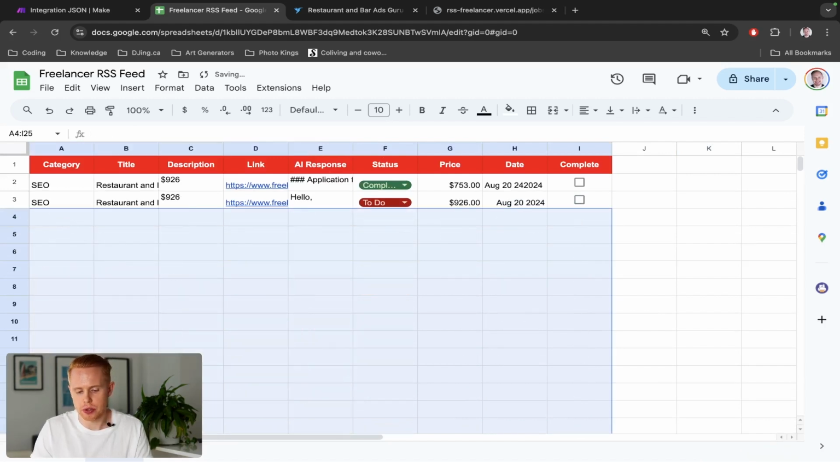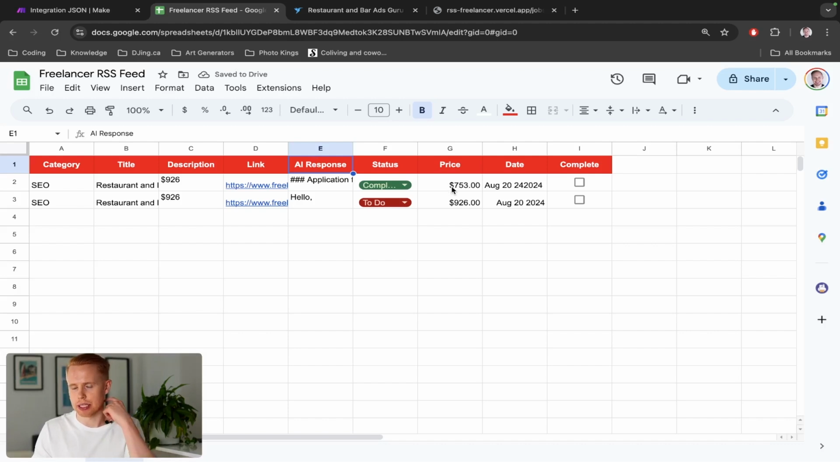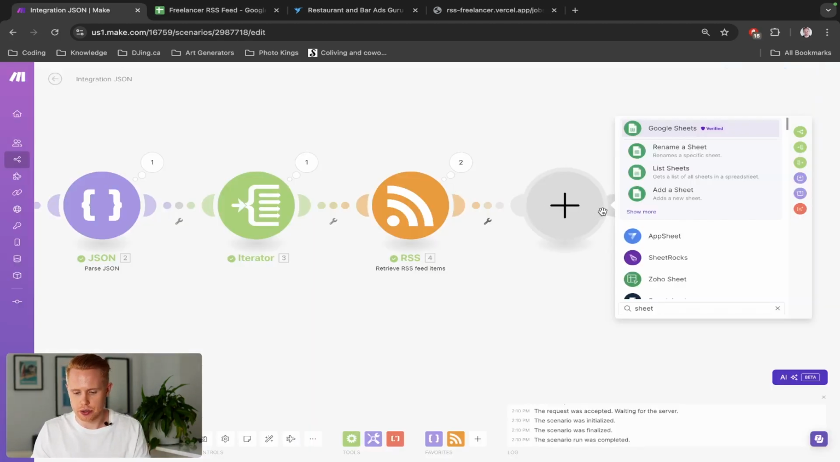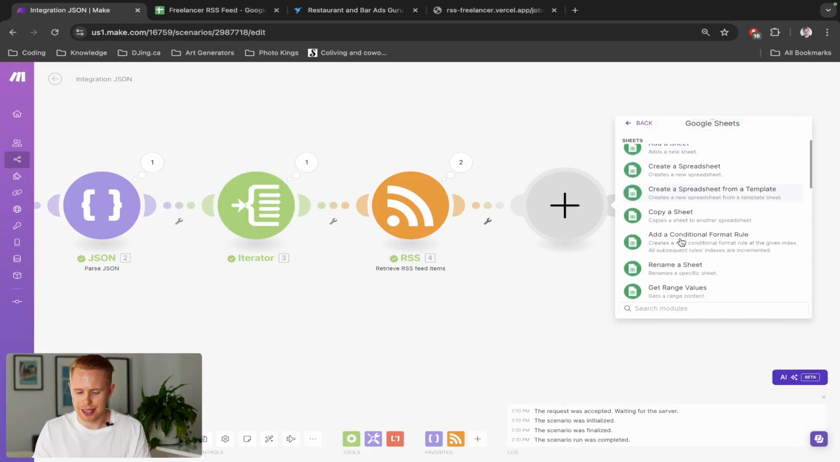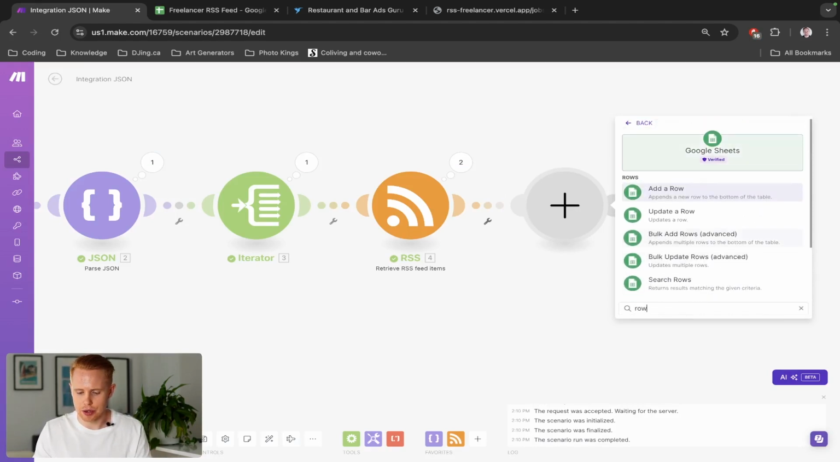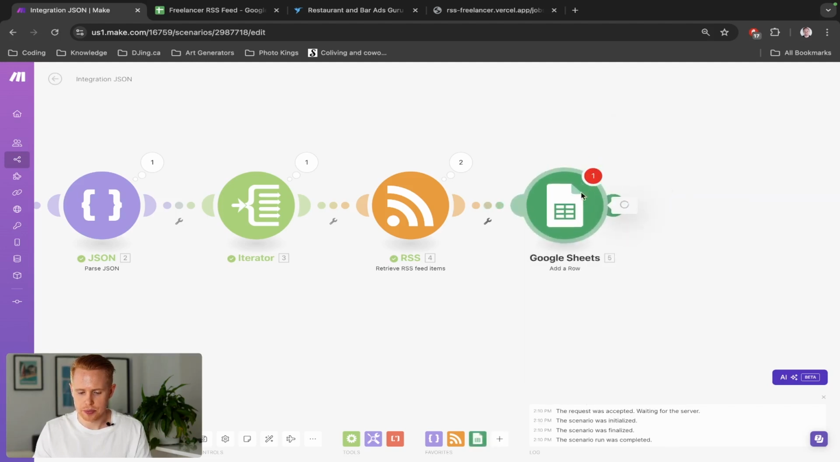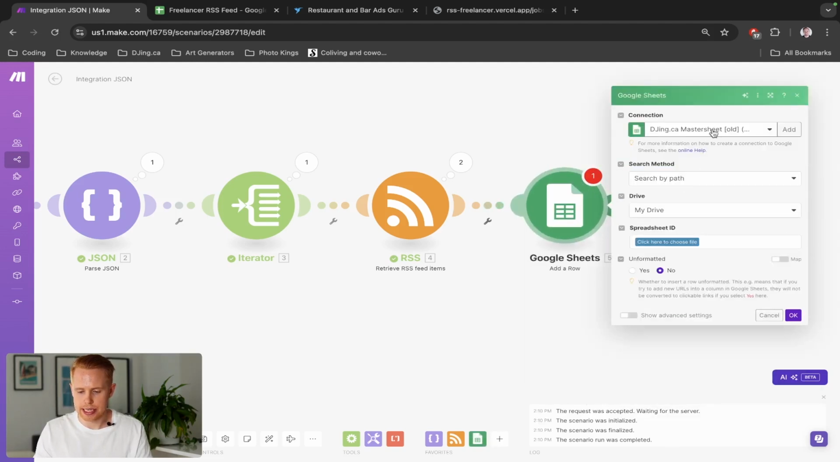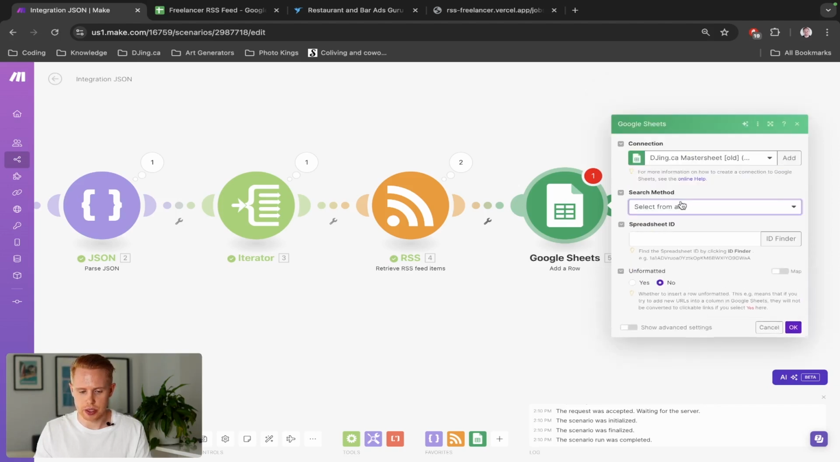But the problem is we're also not going to get the AI response yet, and we need to filter out jobs that are going to be like $2, right? So we're going to do that next, but first we're just going to add these into a Google Sheet here. So we'll select Google Sheets, and we're going to add a row. First thing is we're going to need to connect the right spreadsheet, but I'm just going to skip over this for now just to show you guys what it looks like if I don't add in the right spreadsheet.